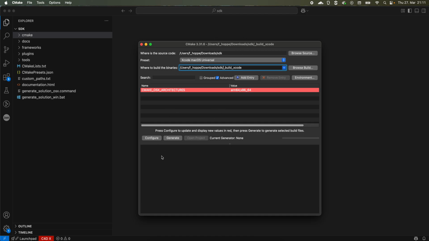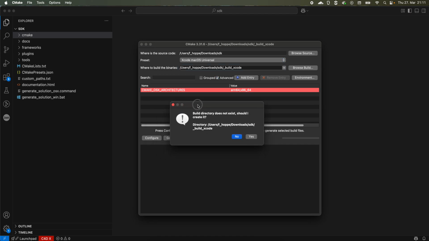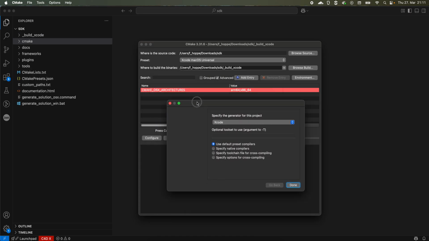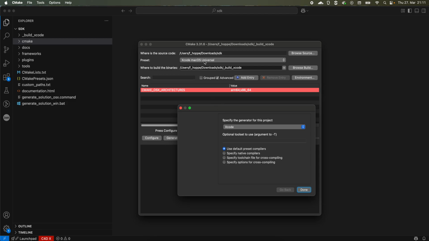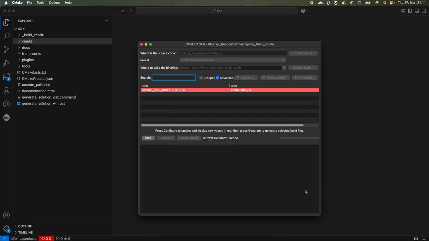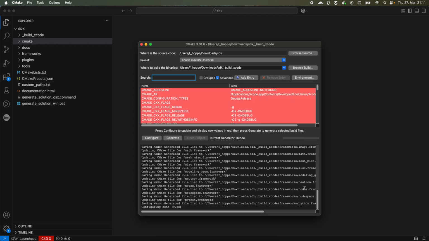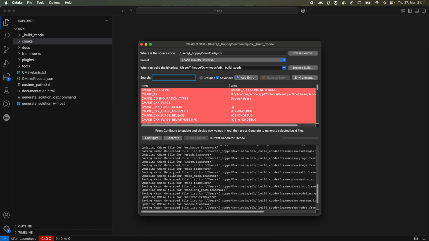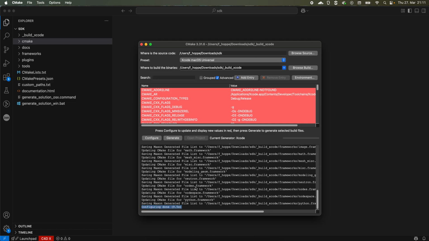So now that we have done all this, we can click the configure button, and first it asks us if we want to create this folder. Yes. And now this window opens, but we don't have to do anything here because we have chosen a preset, therefore everything is already set as it should be. We can just click done, and now we have to wait a bit while CMake configures the build system. And now it's done, so you shouldn't have any errors or warnings, and when you were successful it says configuration done or configuring done.